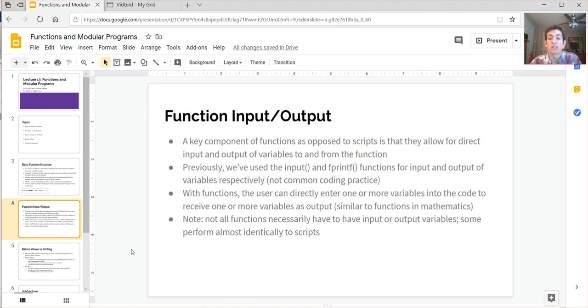Note, not all functions necessarily have to have input or output variables. I talked about this at the beginning. Those ones perform almost identically to scripts. Like the scripts that we've seen earlier where there's no input and output, a function that has no input or output variables is going to behave basically the same as a script.